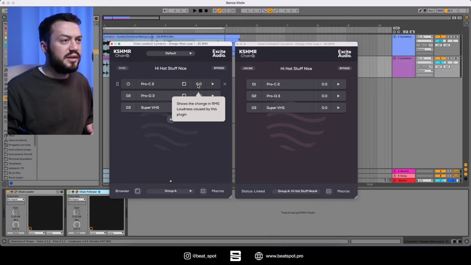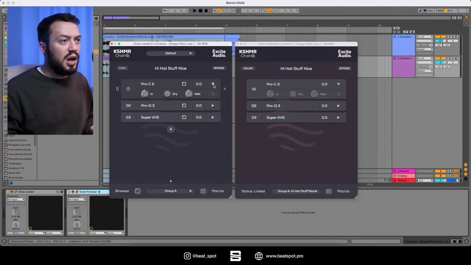Then here's the RMS, which shows the change in RMS loudness caused by the plugin. That's really great, so you can gain match the input and output, and this expands these controls. Here we have the input control, and then we have a dry and wet for the parallel, and we also have the on off.